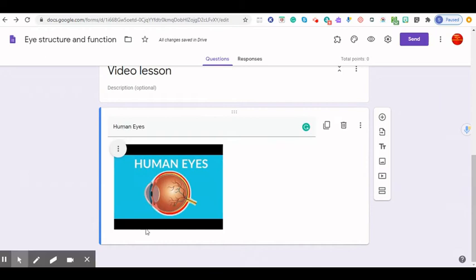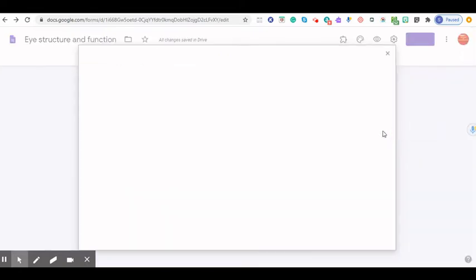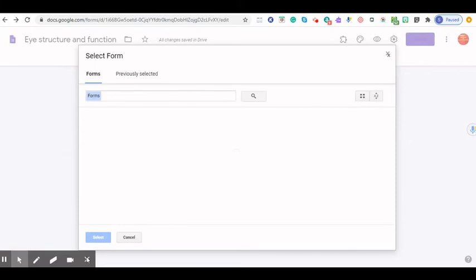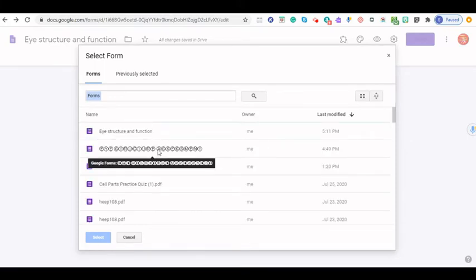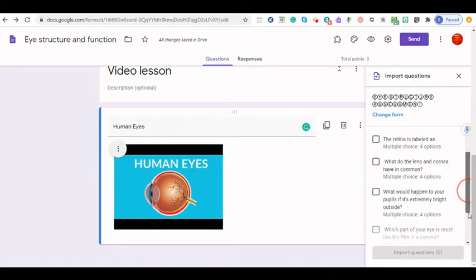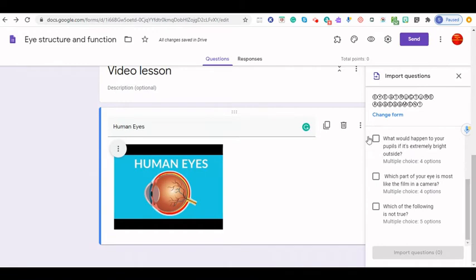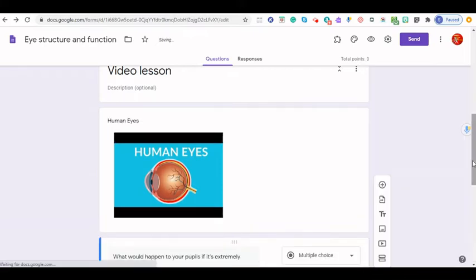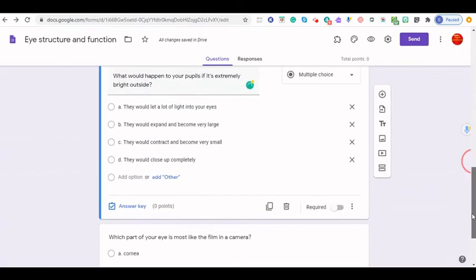To do that, this is my original form. Don't click the add question icon. Go to the second icon that says import question. So this will enable you to bring in questions from another form. So I'm going to choose that and say I'm just going to bring in 2 questions. This is just for demo purpose, but you can bring in as many questions as you want.